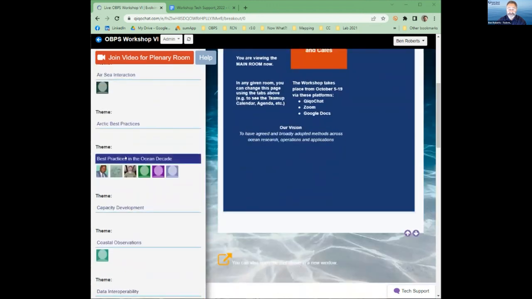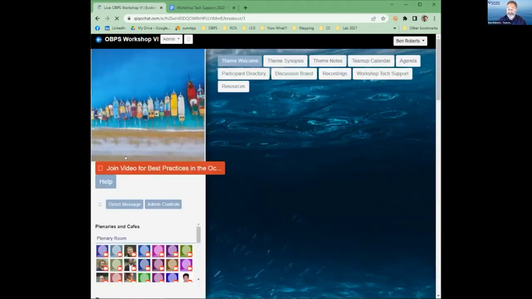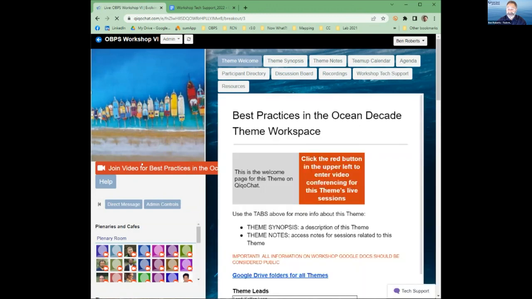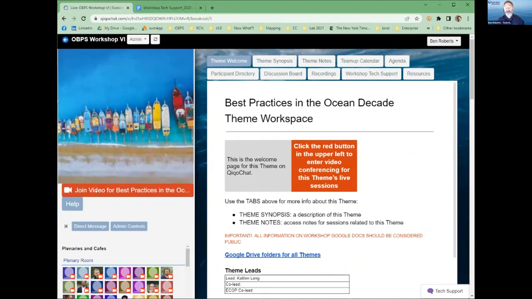But down here are some folks that are just looking at this workspace for best practices in the ocean decade, right? And you click there, and now there's a different red button to access the Zoom line that's open 24/7 during the workshop for conversations on best practices in the ocean decade. And you'll see you have a different welcome document that's here.